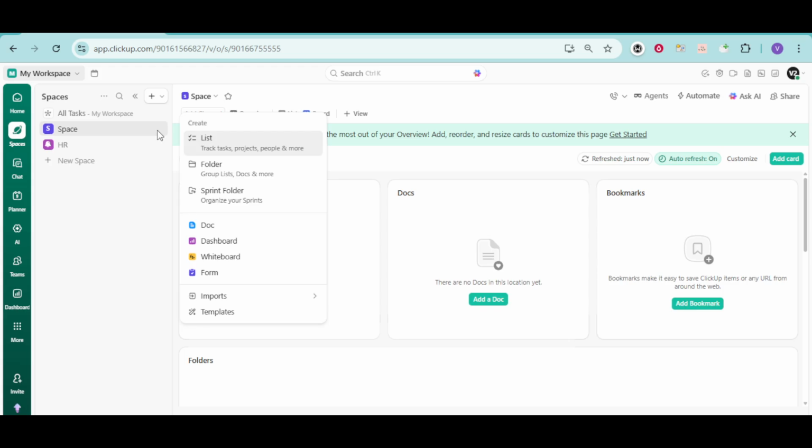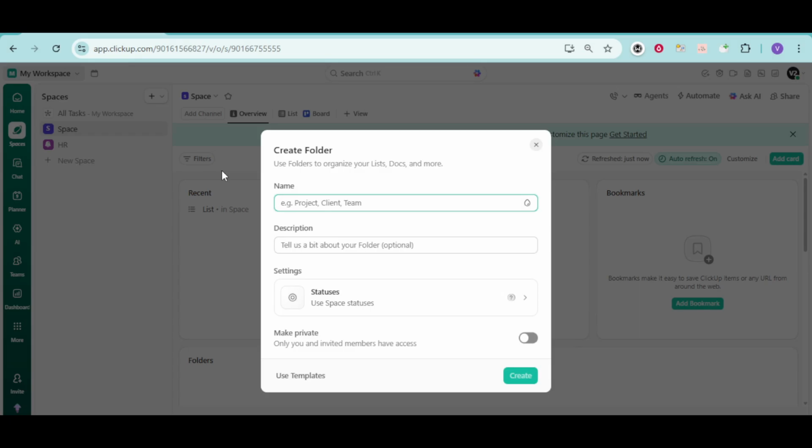A small menu will appear, giving you a few options for what you can create. From this menu, select the option labeled Folder. This tells ClickUp that you want to create a new folder within that specific space. As soon as you select Folder, a window or panel will open where you can set up your new folder. Here you'll be asked to add a name and a description.